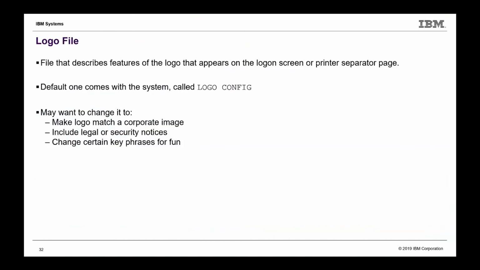Okay. Now, the logo file, I mentioned that earlier, that's just when you go to log on z/VM, what shows up on that screen. You can get away with the default one typically. There may be some changes where you want to put the corporate image in there. In many of our environments, you'll see a security or a legal notice there that this system is for IBM corporate use only, or things of that nature, or other messages. Some people, when we're testing, we just like to have fun and put some different key phrases out there.